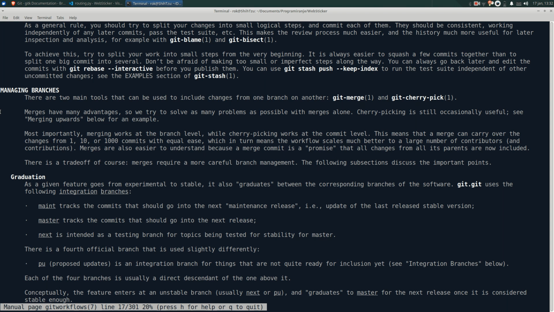Managing branches. There are two main tools that can be used to include changes from one branch into another: git merge and git cherry-pick. Maybe cherry-pick is what we need. So we say merges have many advantages, so we try to solve as many problems as possible with merges alone. Cherry-picking is still occasionally useful. See merging upwards below for an example. Most importantly, merging works at the branch level while cherry-picking works at the commit level.